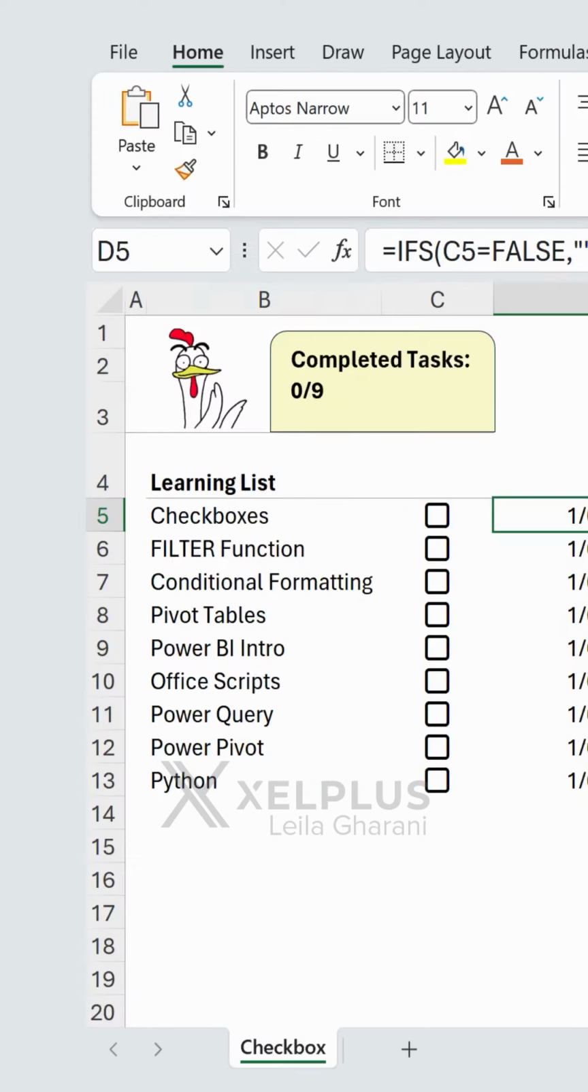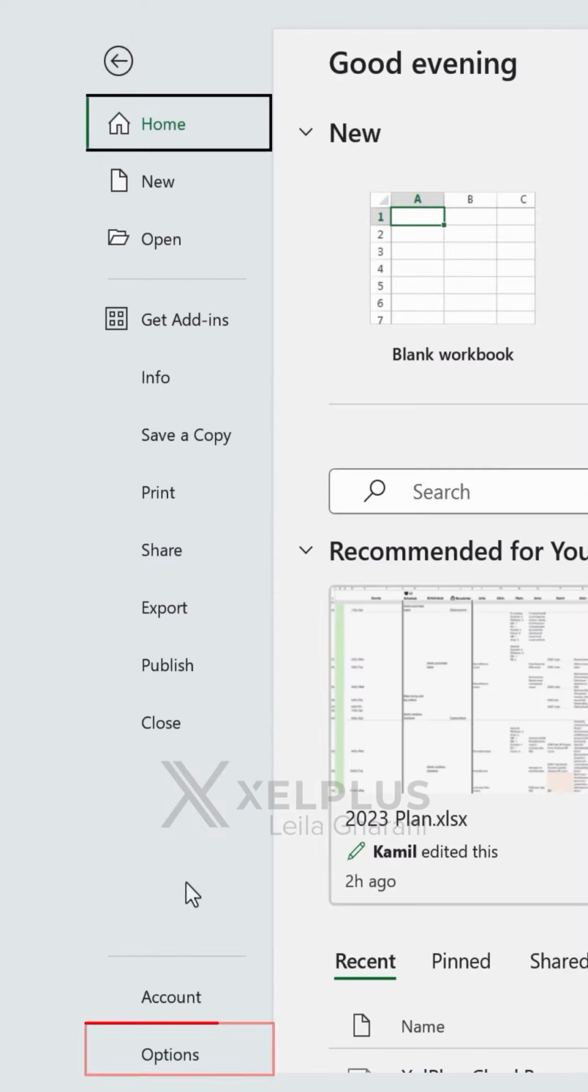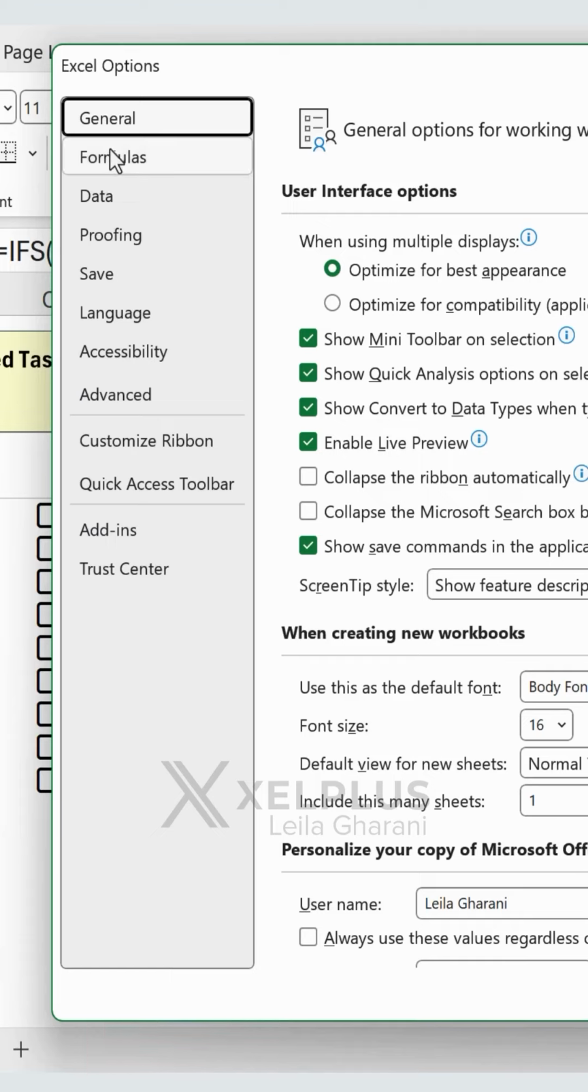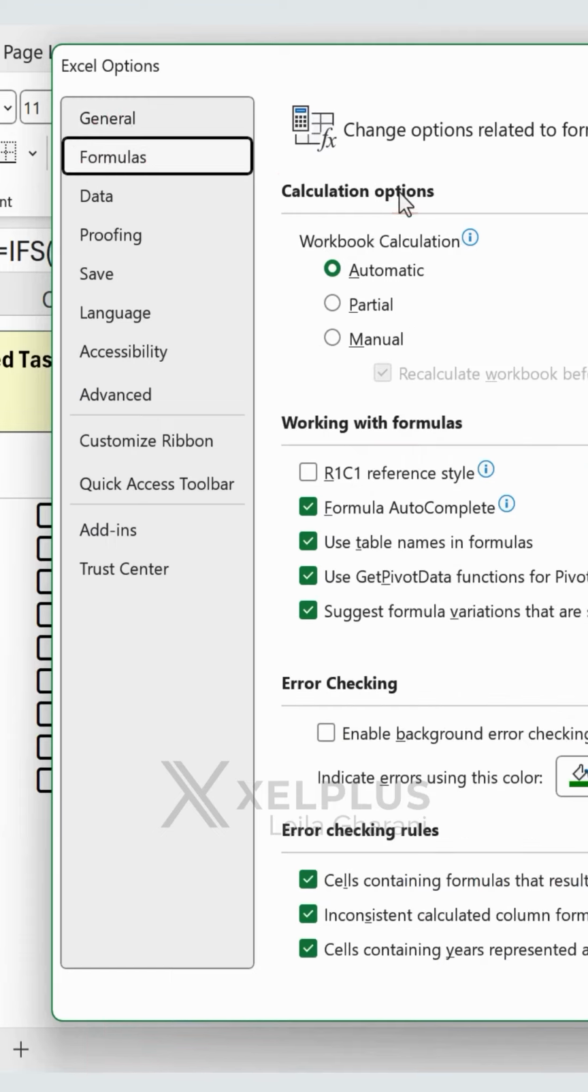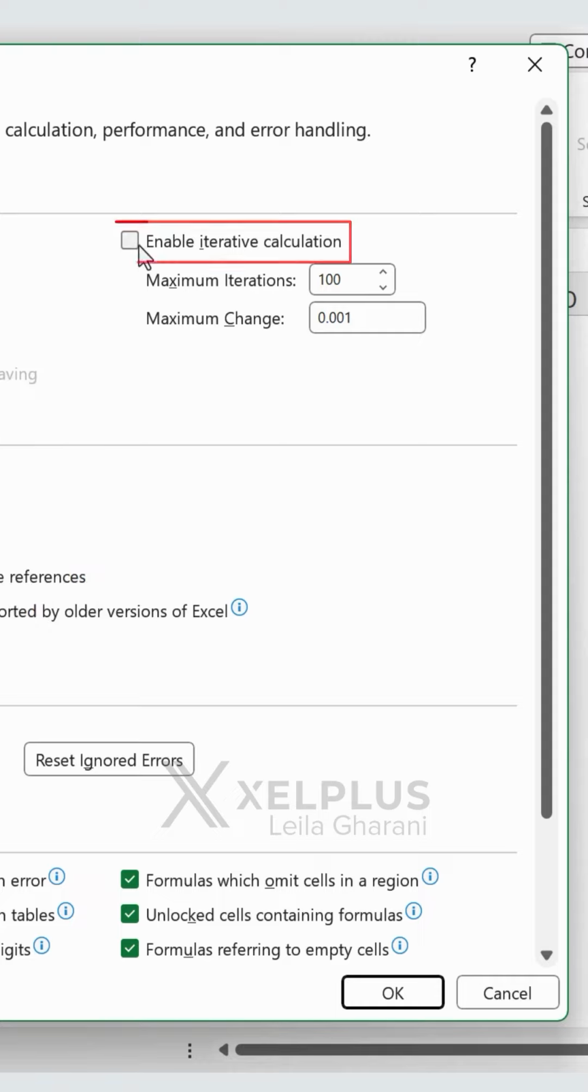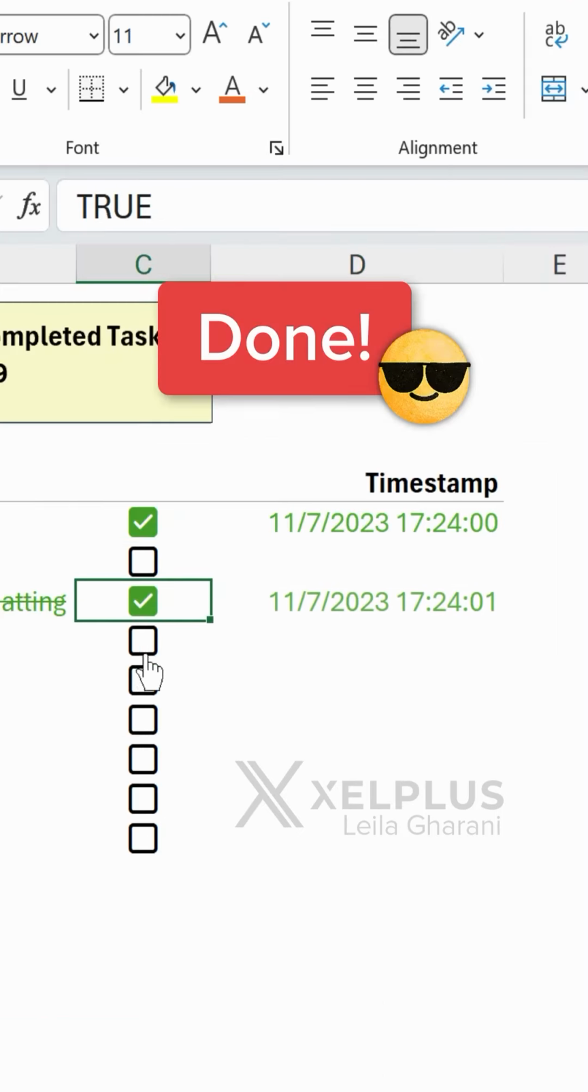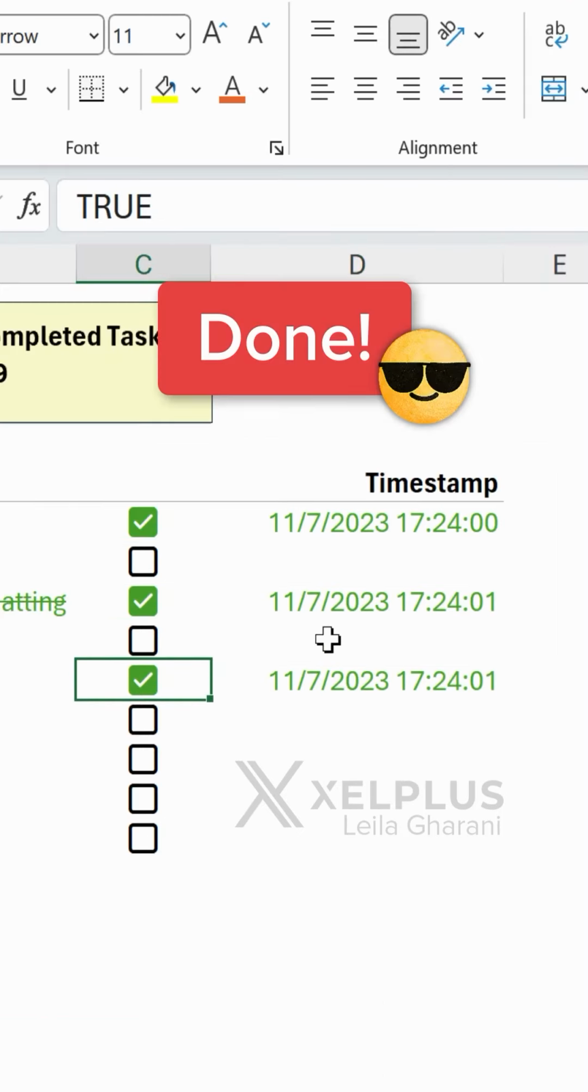Here's the thing that you need to tweak. You have to go to File, Options, under Formulas for the calculation options for this workbook. You need to turn on Enable Iterative Calculation. And then click on OK, and everything will work like magic.